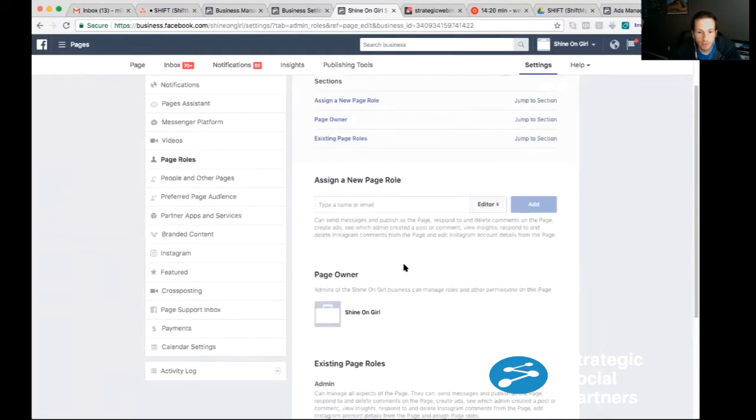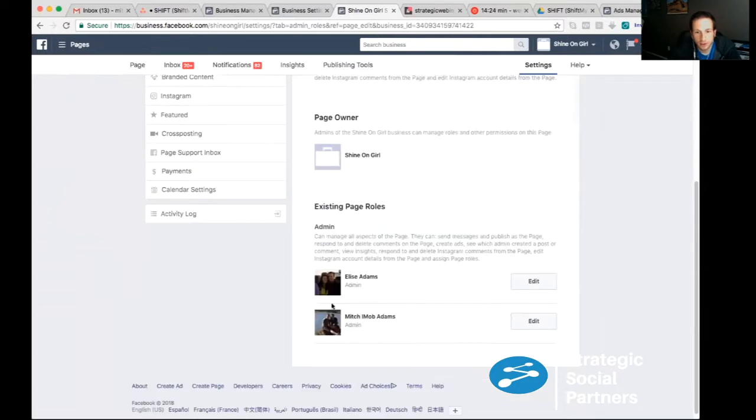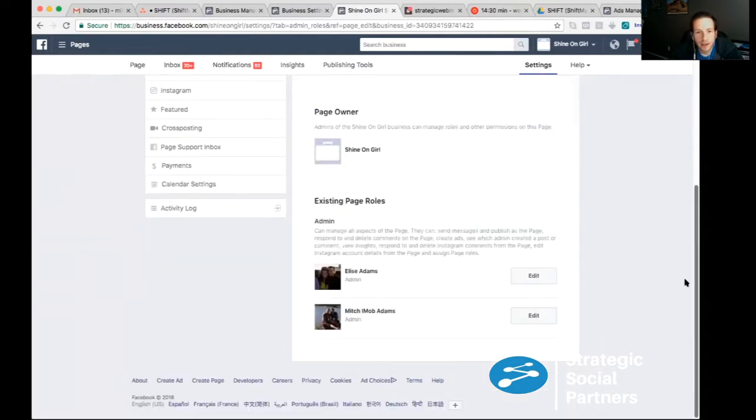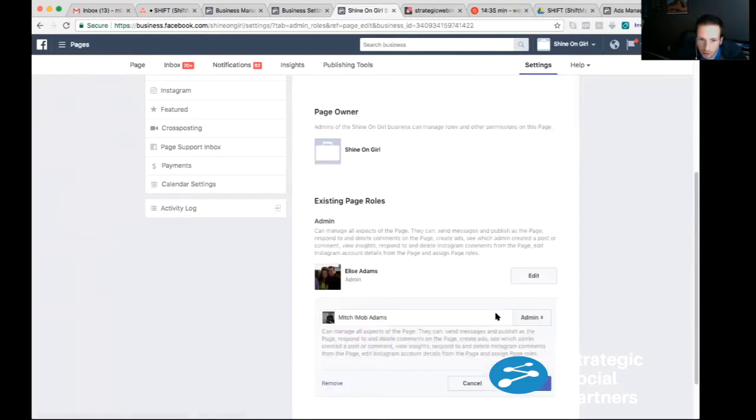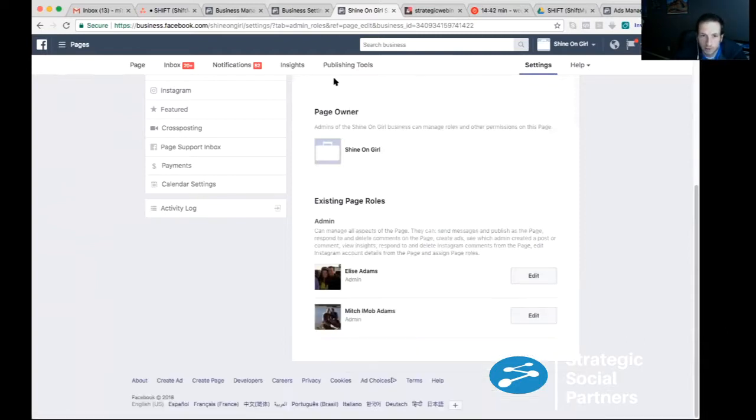So page roles, we can look at existing page roles. So we have Elise, that's my wife, that's herself, and then me, my husband, so I have access to the page. So you just want to check your page and see if there's former employees or former partners that you were working with that have access to your page that maybe you don't want to. If you don't, then you can hit that edit button and remove them. Remove that person from your page.